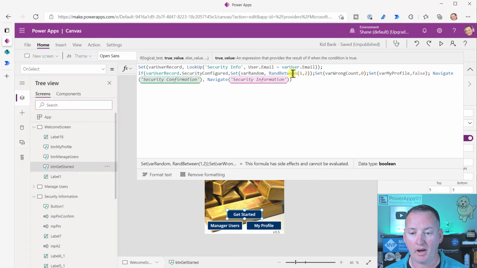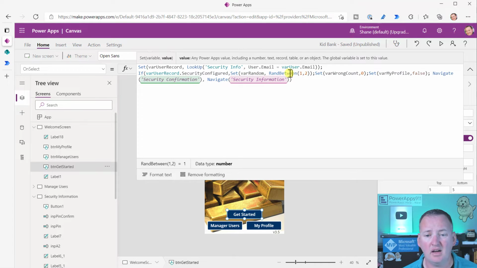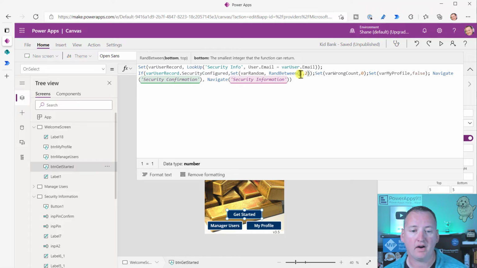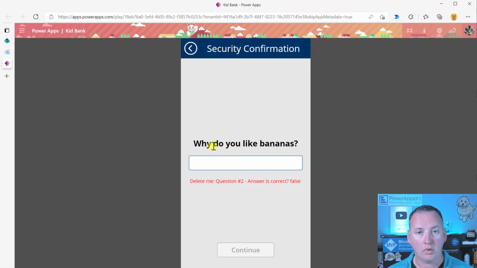This is just one of those Power App functions I don't use very often, but it lets me get a random number between 1 and 2. So that sets the number to either 1 or 2. Set var wrong count to 0, set var My Profile to false, and then navigate to security confirmation. All of that got set. When Ferguson landed here, we're now going to act upon that.